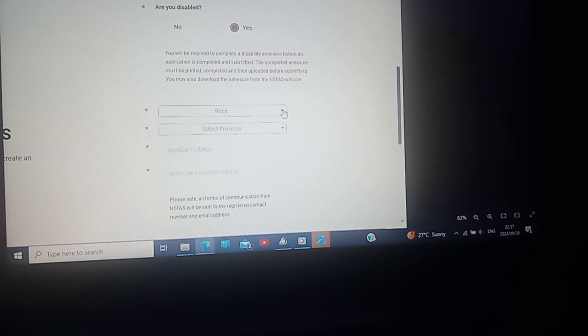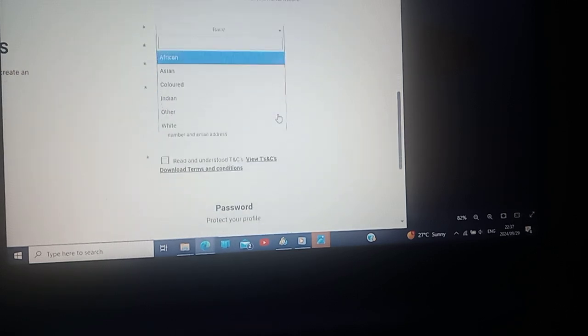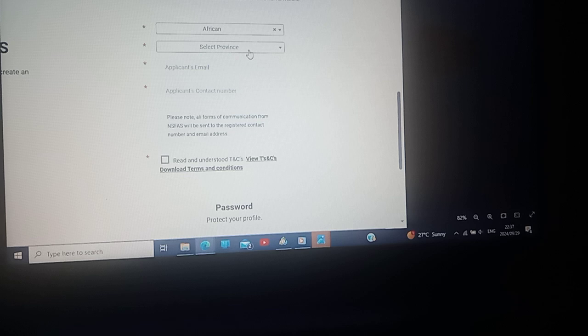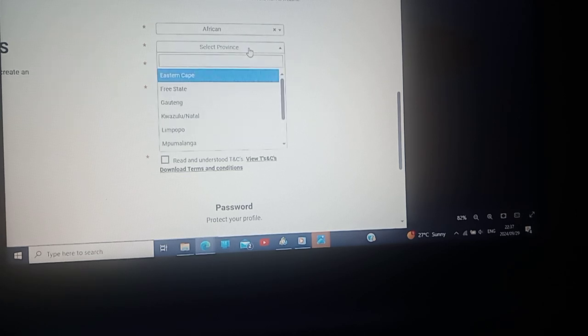race here. You click on race. After clicking on race, you will have to select your race from these options. In our case, we select African. After selecting African like this, we come to another one.